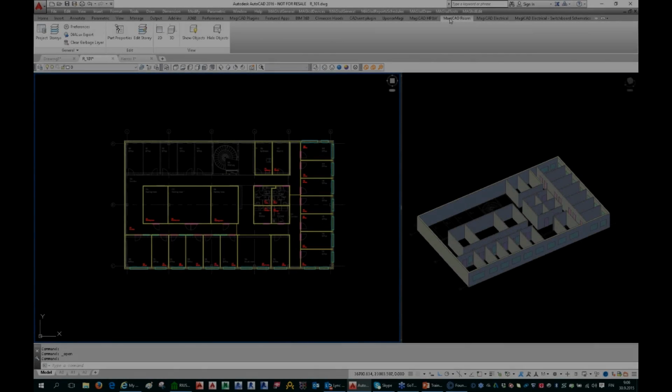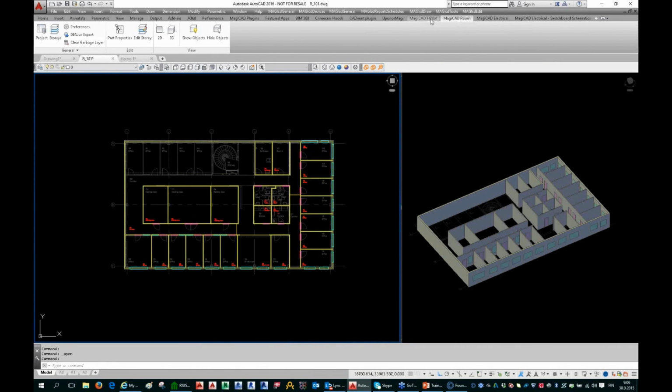So here on top of AutoCAD you can see these ribbons. We have MagiCAD ribbons, HPV and MagiCAD Room. And now in this presentation I'm of course using the MagiCAD Room. It is divided into these kinds of sections: general, edit and view sections. And I will go through them during this presentation.